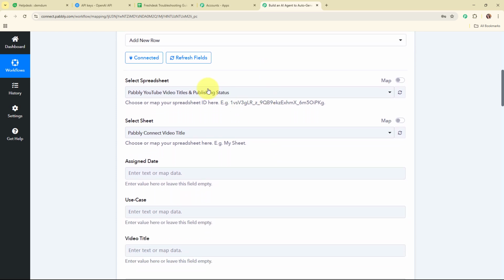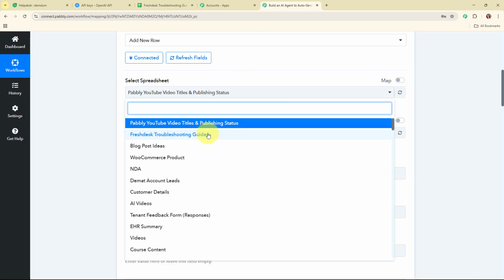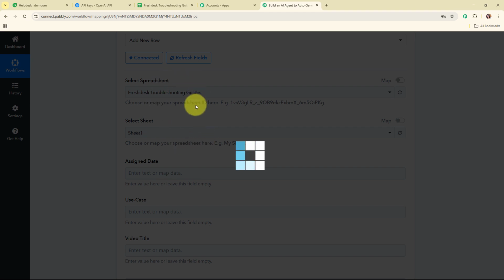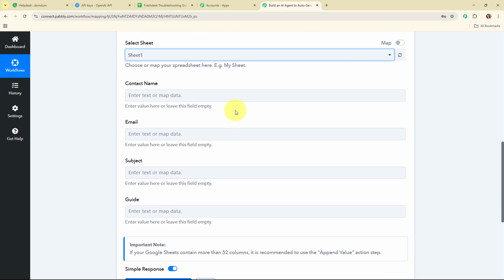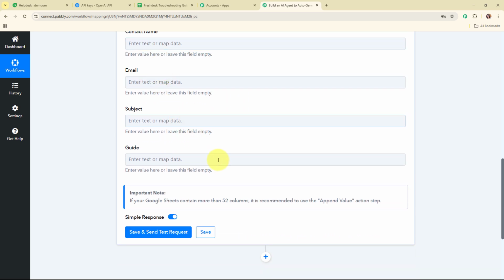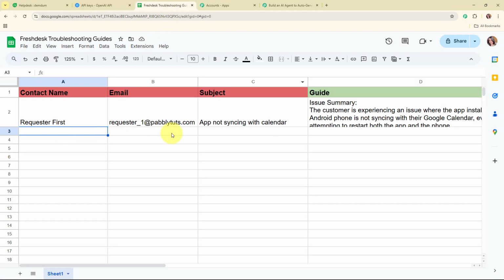So moving forward, it's asking me to select the spreadsheet. I've already shown you that I have my spreadsheet with the name Freshdesk Troubleshooting Guides. So I'm going to select the same spreadsheet, and after selecting the spreadsheet, I'm going to select my sheet as Sheet1, and then it is asking me to enter the contact name, email, subject, and the guide. Basically these are the fields that I've added over here in my Google Sheets.